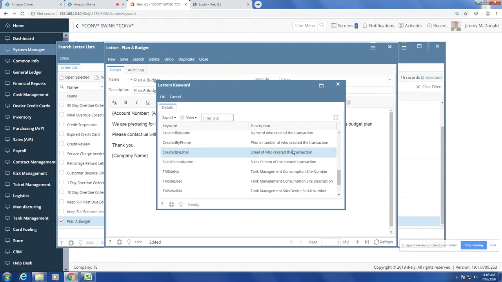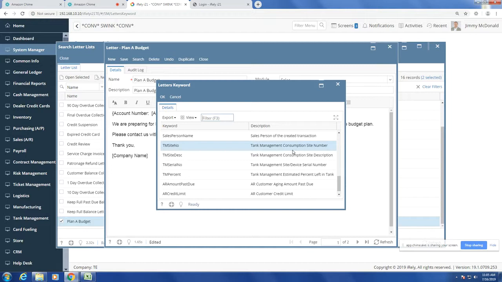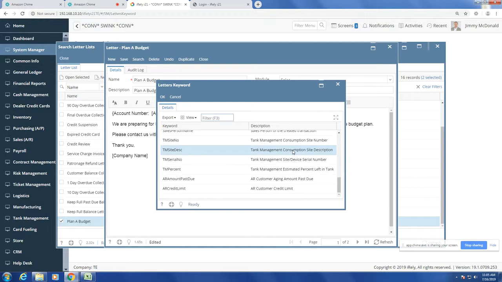There are different types in here that you can use. You can even use it for your salespeople if you wanted them to create a letter, just really anything. The best way to learn what options are out there is to look at the current ones that are set up so you can see. We give you the description on the side to get an idea of what each is used for. So let's go ahead and cancel out of here.